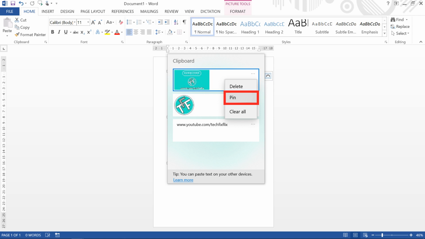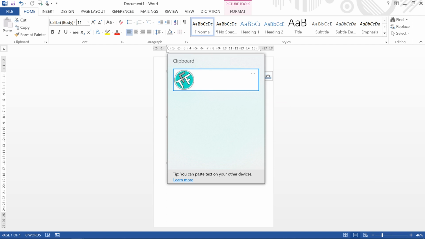Or, we can pin an item to ensure that it remains available after we clear the remainder of the clipboard. Here we've deleted the large graphic, but we opt to pin the logo. When we click to clear all, the logo remains on the clipboard.